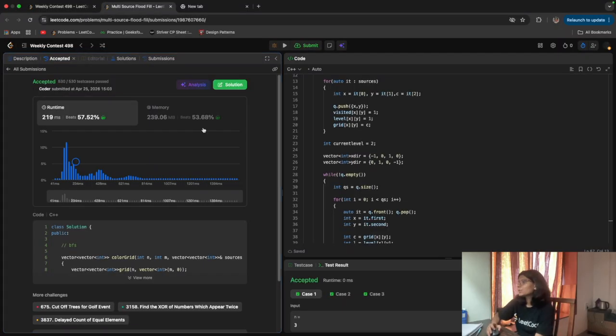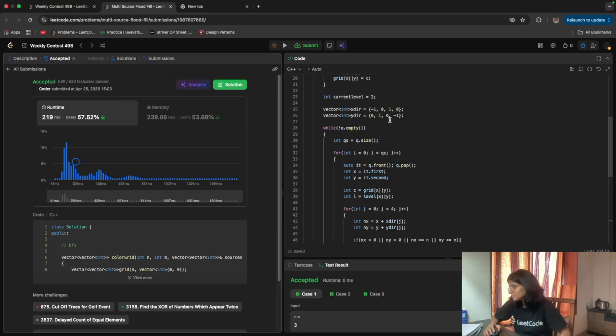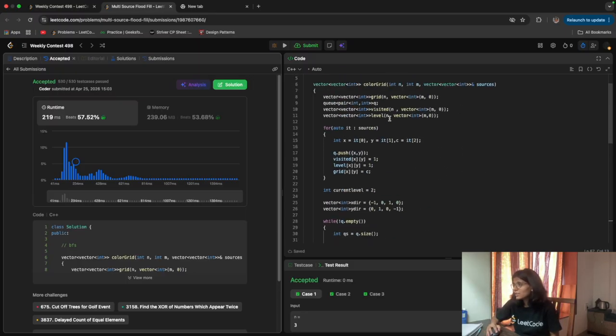Let's see the time complexity for this. Time complexity for this will be big O of n cross m, and space complexity will also be big O of n cross m because we have maintained visited and level vectors, and also in the queue we are pushing it.